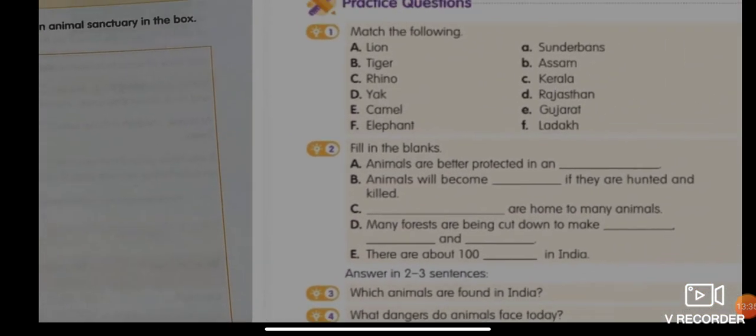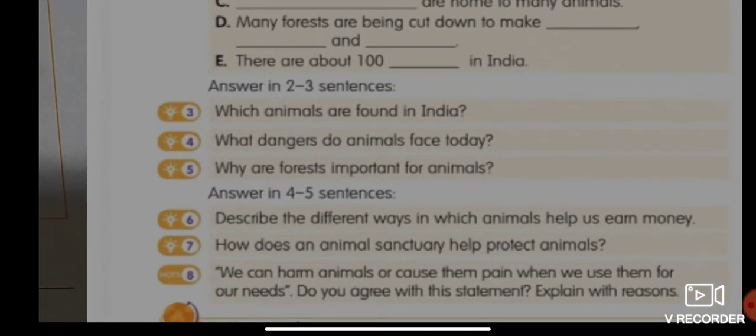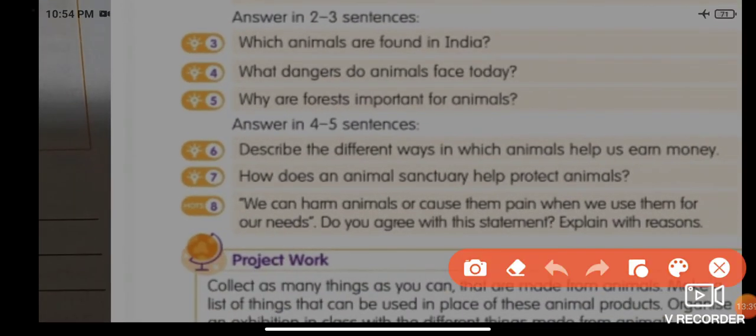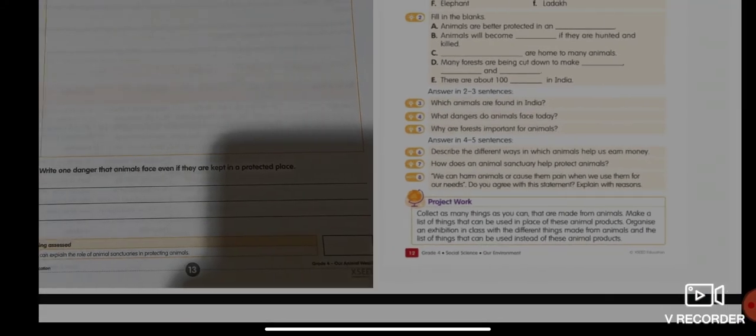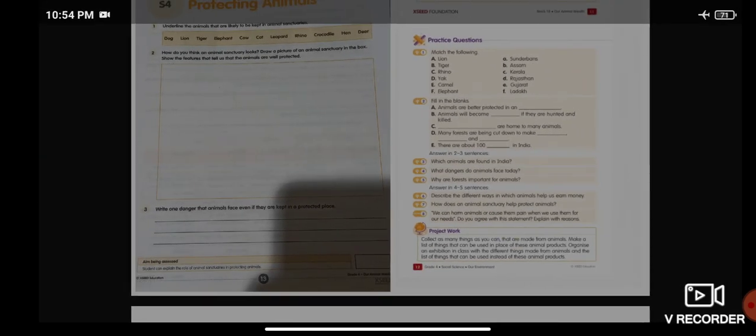And practice question number 7 is your homework. Practice question number 7: how does an animal sanctuary help protect animals? So these two you please do.